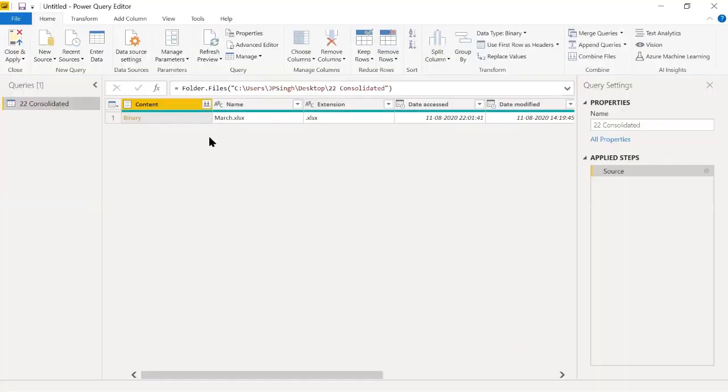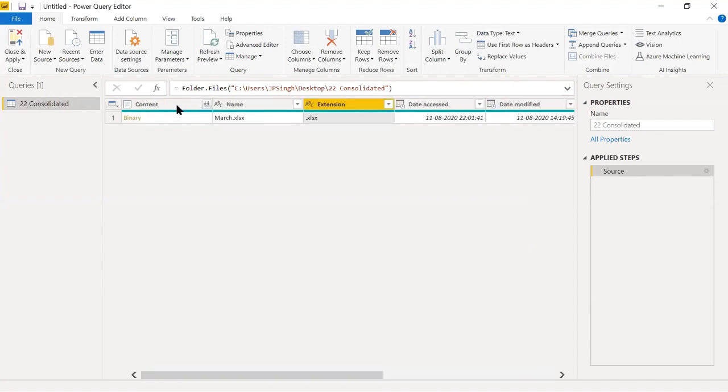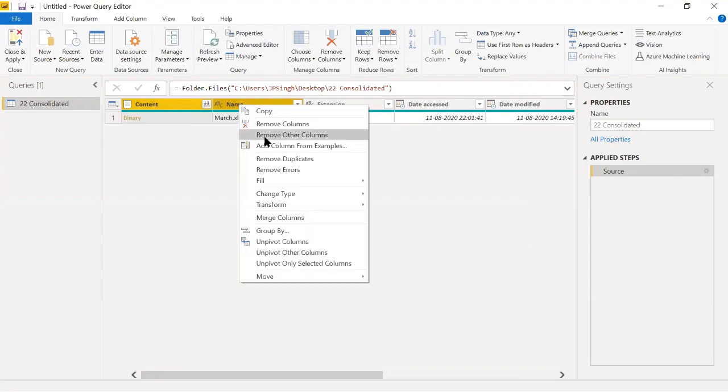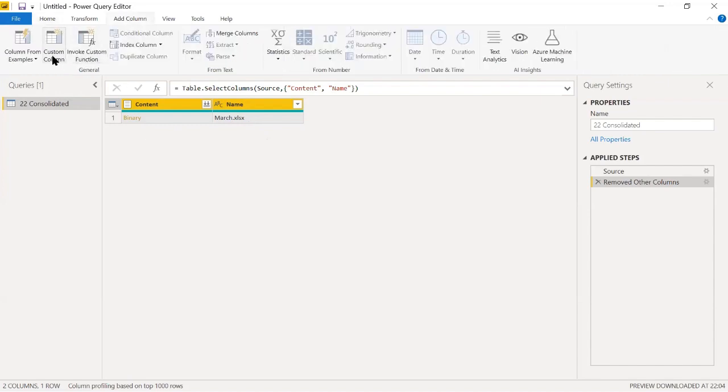Then I have so much information like content, name, extension, so much information about this folder, which is not relevant to me. So I just take the content and the name and remove other columns. So I have now 2 columns only. One is the name of the file and second is the content. Then I go to add column. I go to custom column.